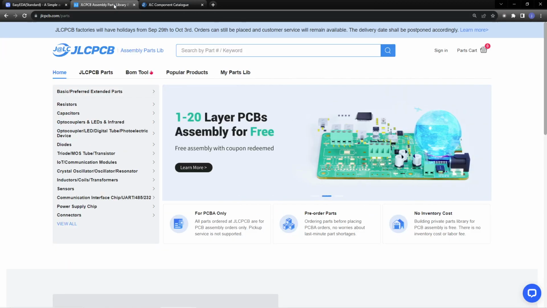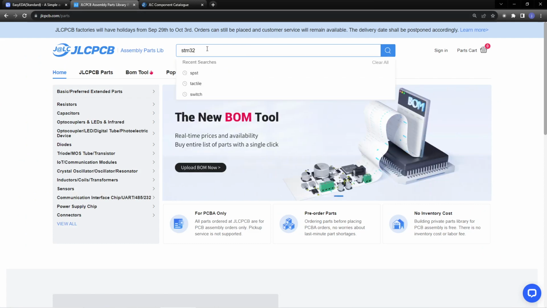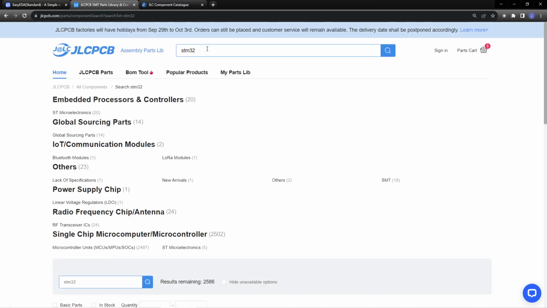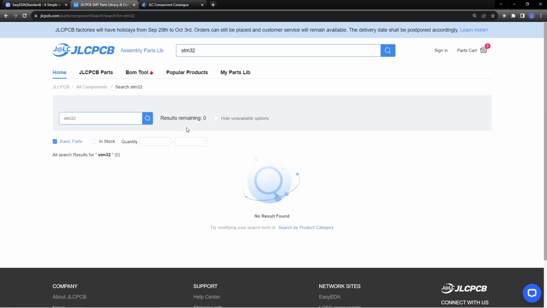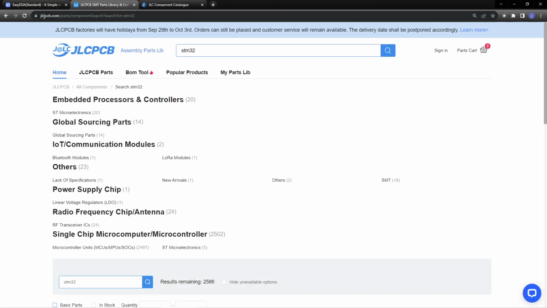So if we go to the JLCPCB website and we're searching for components, let's put STM32 in. We'll go down here. Okay, we're getting lots of results, 2,500. There's a basic parts filter. They've actually changed things now so that they've created an in-between characterization. Unfortunately, that's not going to work.